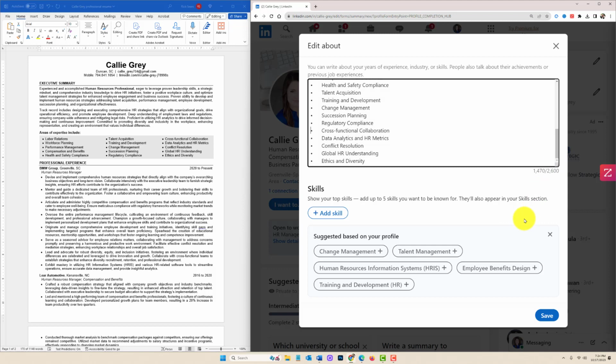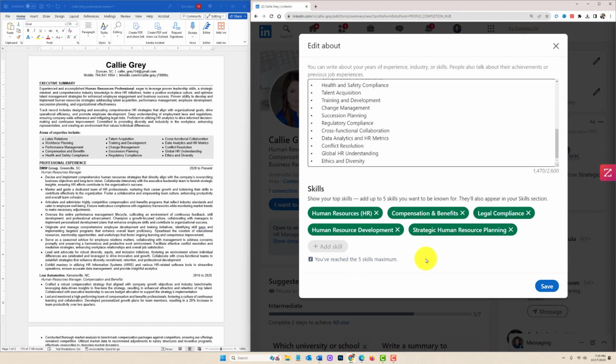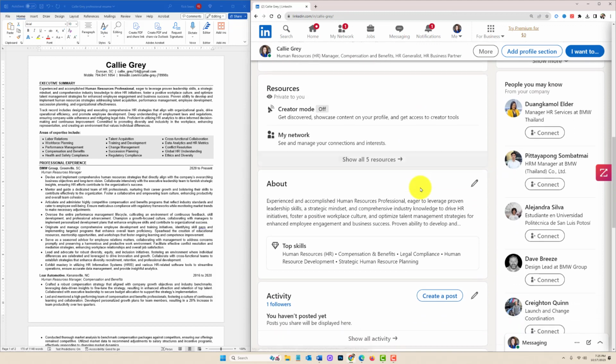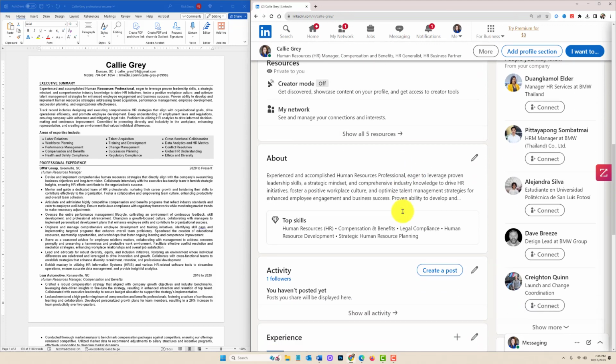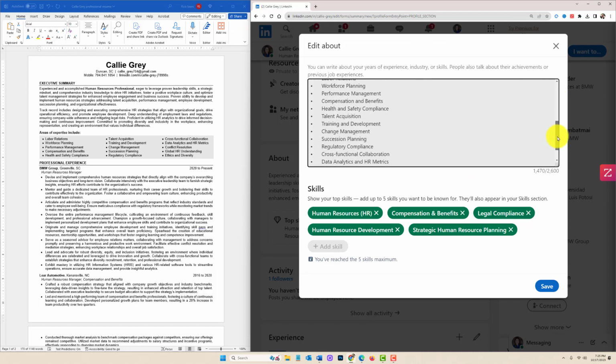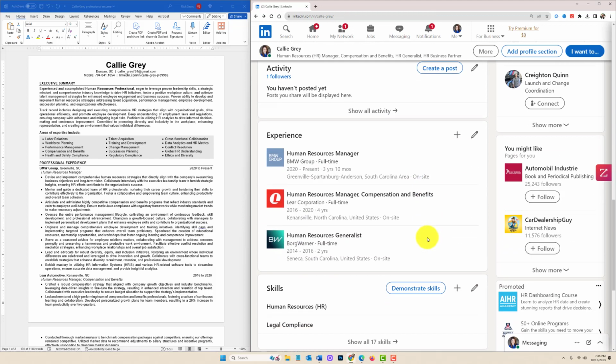Now, this is where you can also add skills. And we typically want to add our highest skills. Now, it only allows you to add up to 5. Okay, so I reached my limit of 5 skills under the About section, and then I'm just going to go ahead and hit save. Okay, so now when I page down, you'll see the About section, and then there's everything that we've already put in. Looks good.